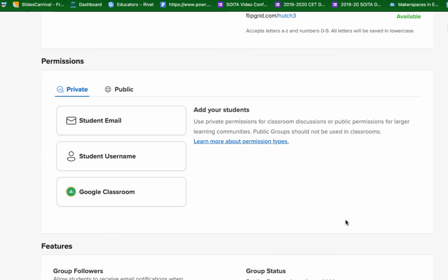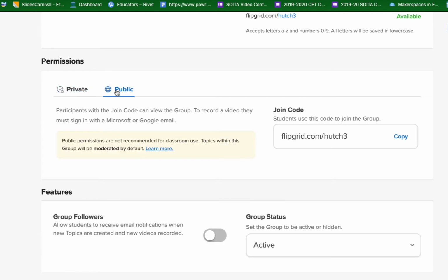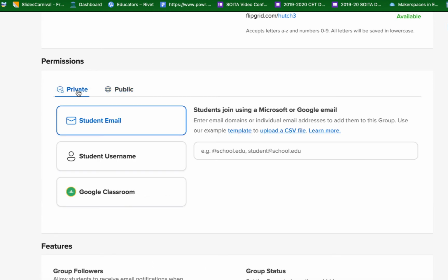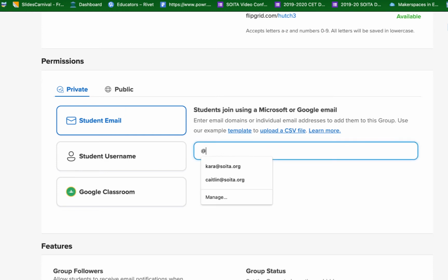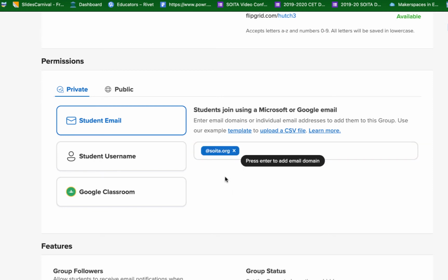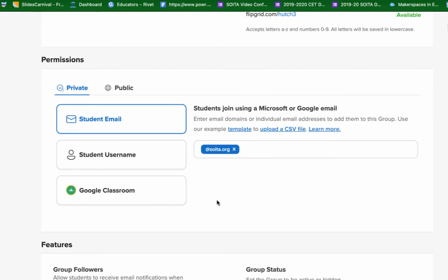Okay. So your permissions. You're going to want to decide how you want your students to log in. And if you're making them public, you do have that option here. But if you're wanting to keep them private, you have 3 login options. Totally up to you. If you choose school email, you've got to put in your domain. So what's at the end of your email address so that it can recognize it.